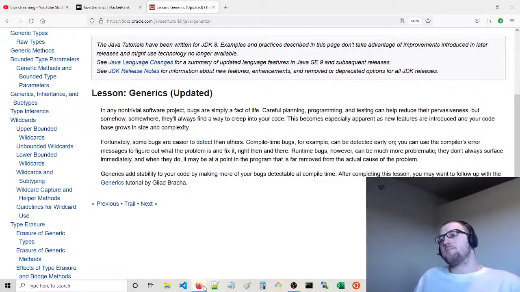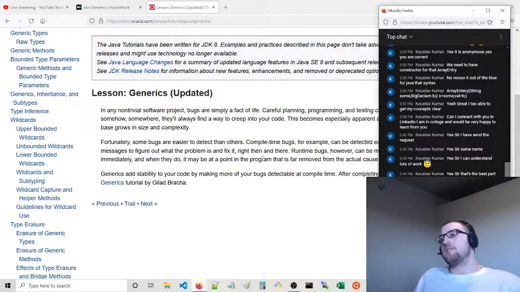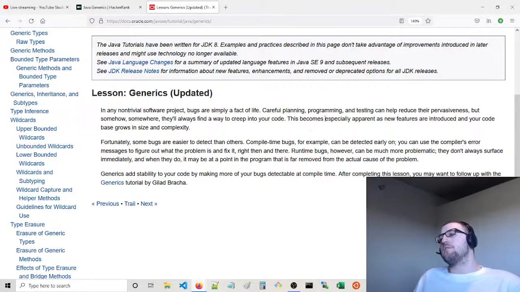Non-trivial software project. Bugs are simply a fact of life. Careful planning, programming, and testing can help reduce their pervasiveness, but somehow, somewhere, they always find a way to creep into your code. This becomes especially apparent as new features are introduced and the code base grows in size and complexity.